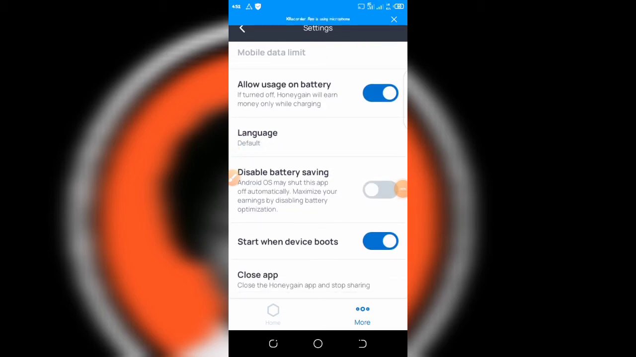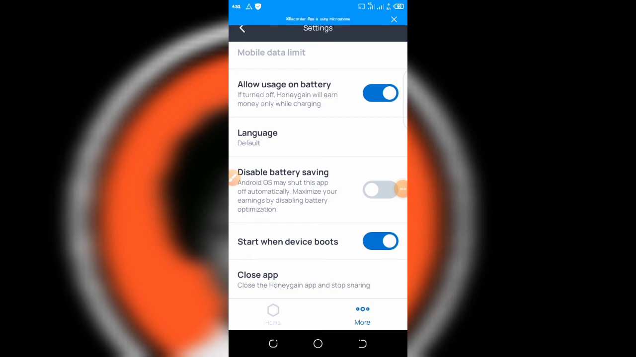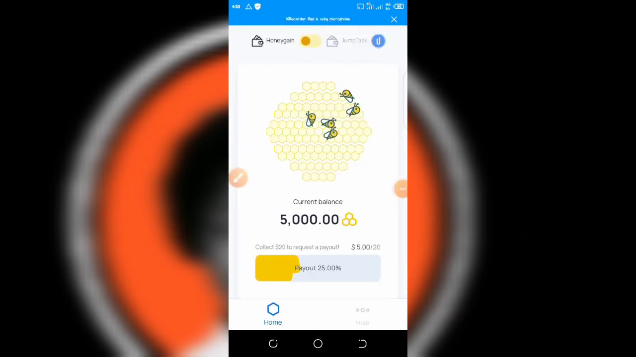It depends on you. If you want to turn off your battery saver to increase your earning, you can turn it off, because if you put on your battery saver, your earning is going to be lower. You can also change your language and allow it to start when the device boots. So it depends on what you are comfortable with. That's just it. How fast you can earn on this app literally depends on you.